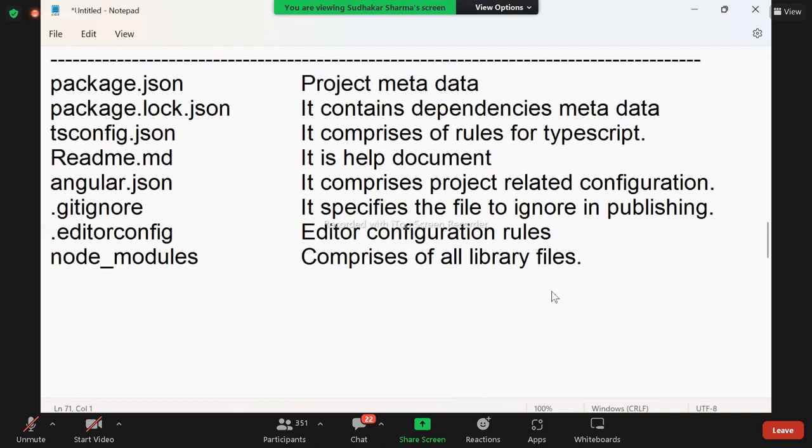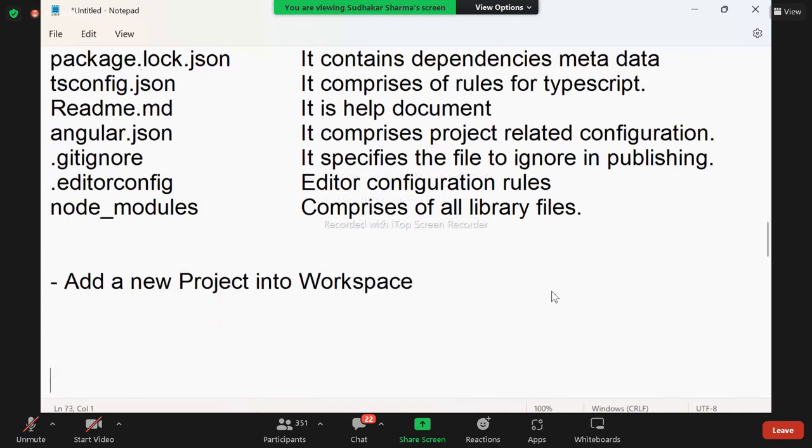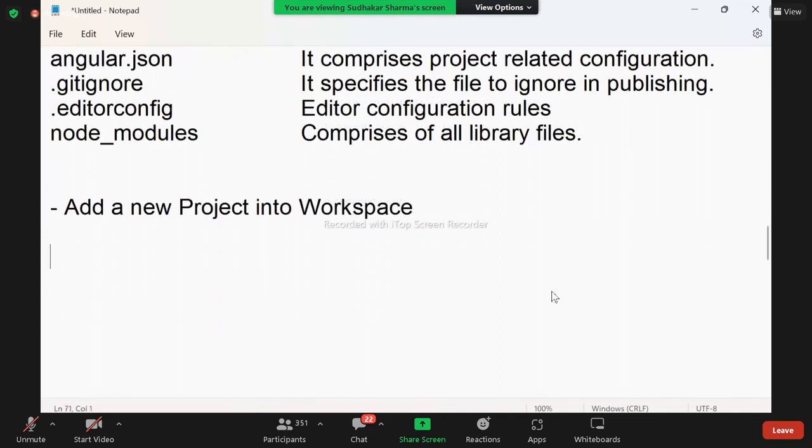This is not your Angular project. It is just a workspace. Now in this workspace, add a new project into the workspace. How to add a new project into the workspace? First step, you have to open the terminal. You know how to open the terminal. Open the terminal and run the following command.